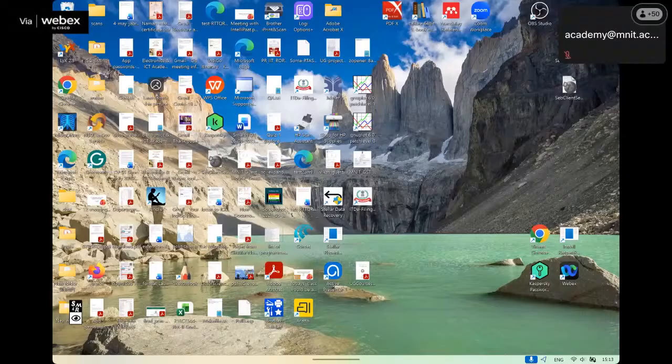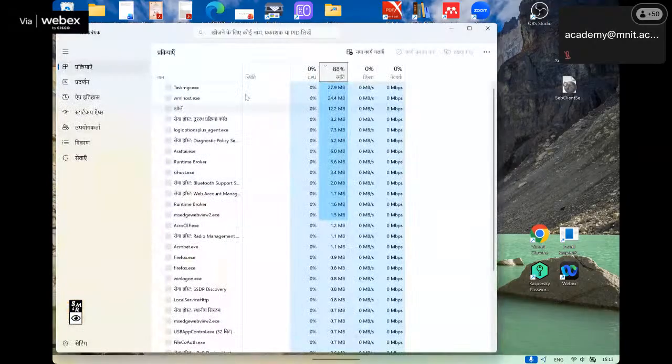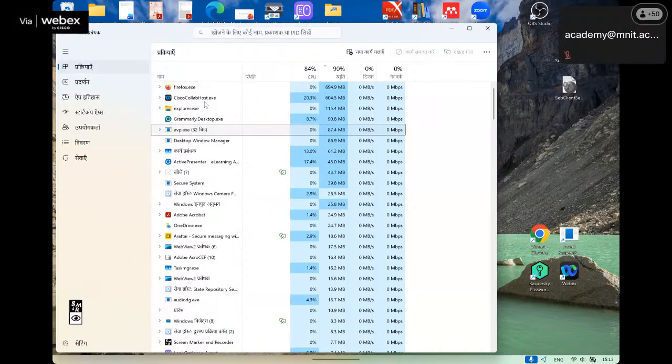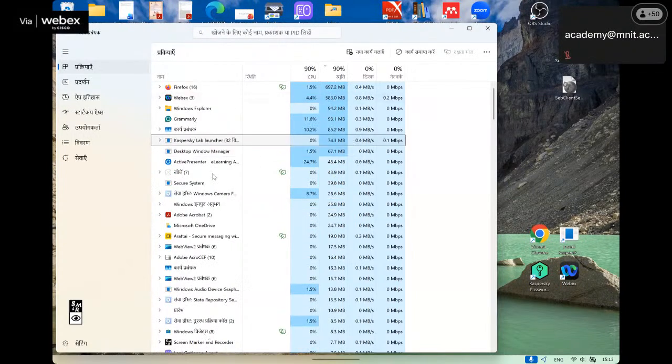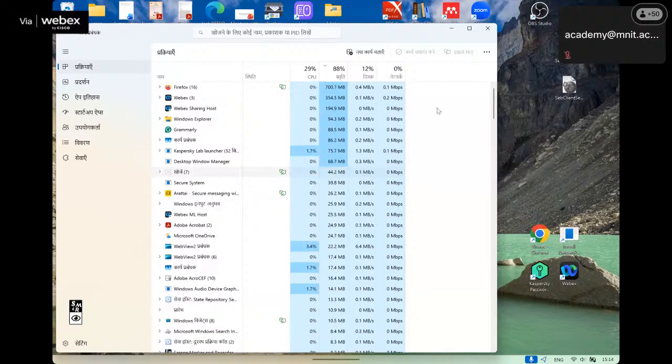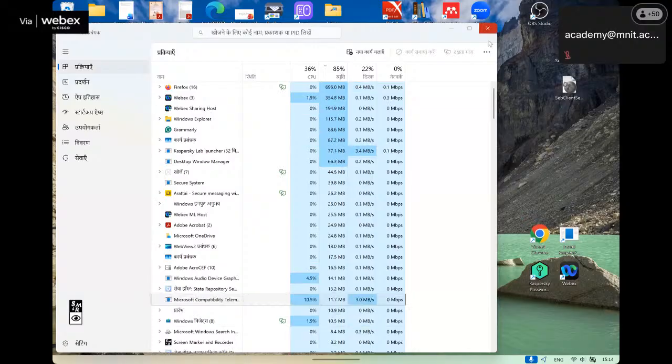I have to go to my task manager anyway to close the Active Presenter. Yeah. Now possibly I can start my Active Presenter again.